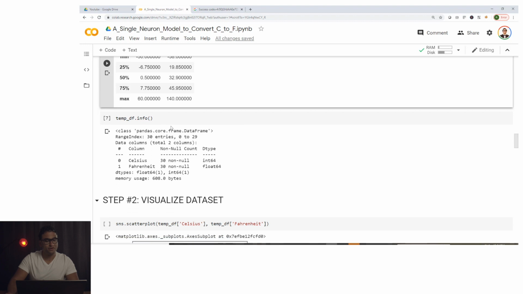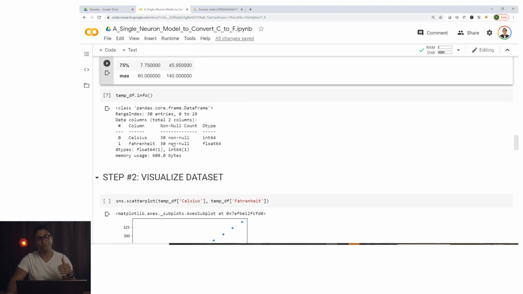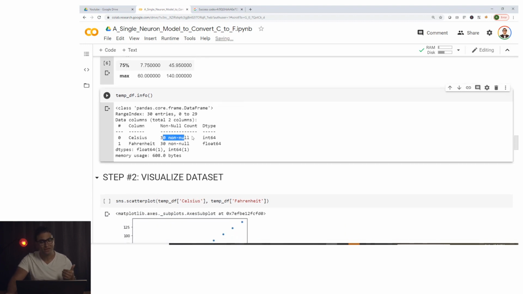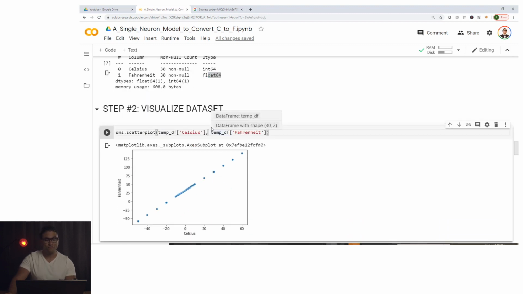Okay, here I have the info, and that will tell me how many elements I have. Basically I have 30 elements. The first one is int64 and the other one is float64. Okay, so let's go ahead in step number 2 and perform some data visualization.